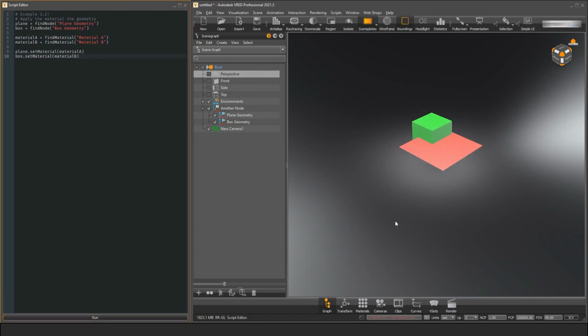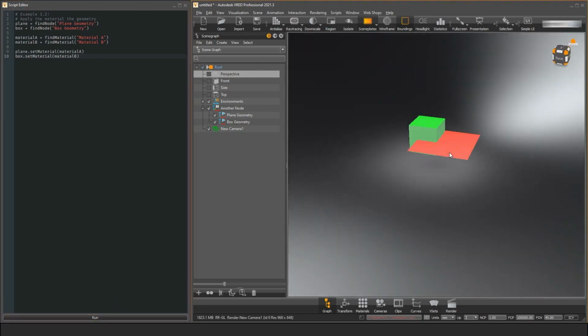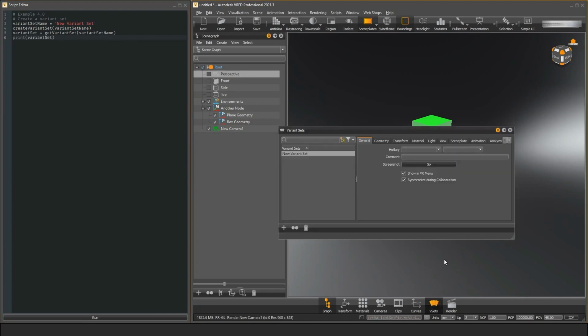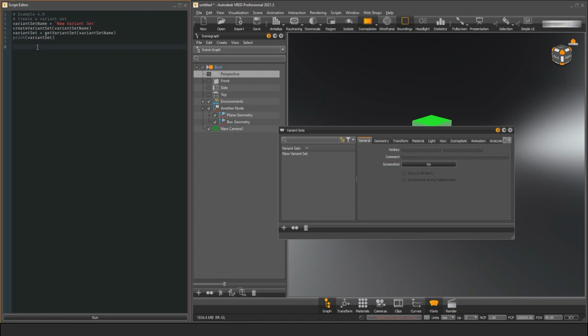For our last example, we want to create a new variant set. This can be done with the createVariantSet function that expects the name of the new variant set as an input. We also can find a variant set with the getVariantSet function using the name of the variant set as a parameter. Of course, we can also add stuff to our variant sets. Here is just a small example of how you can add a Python script to our new variant set.